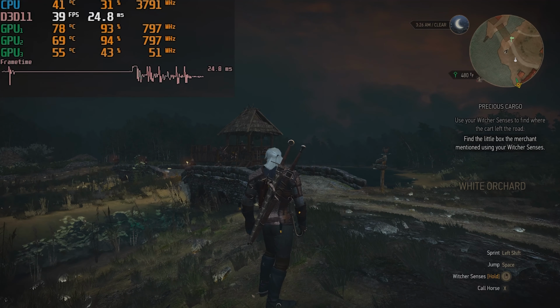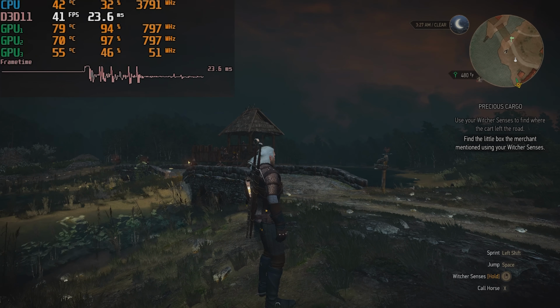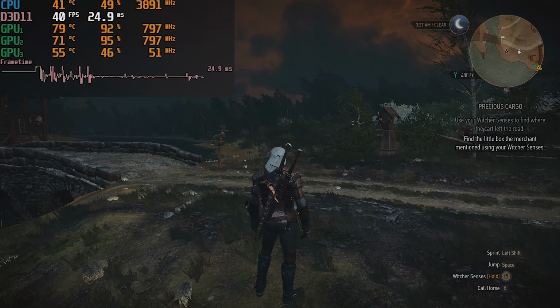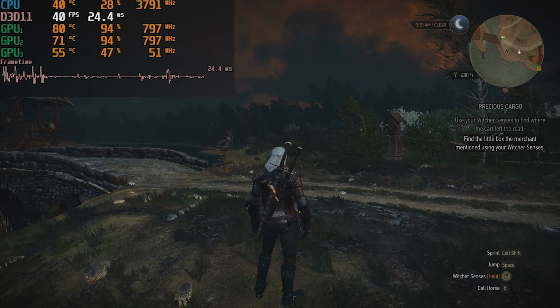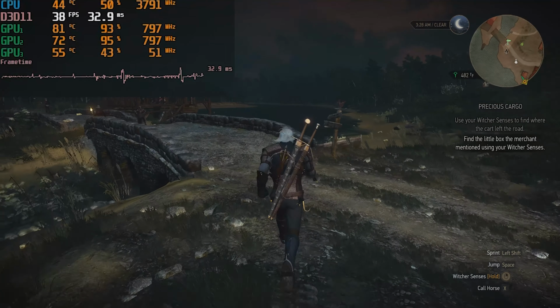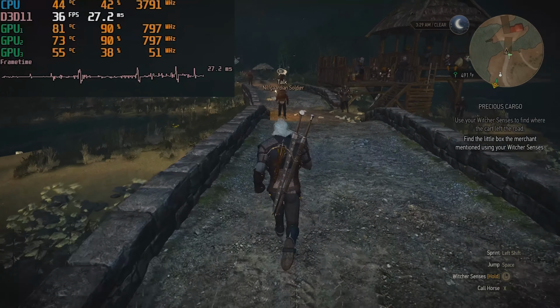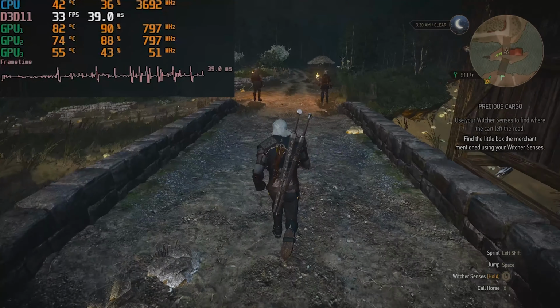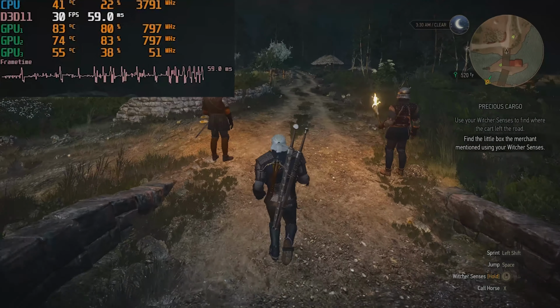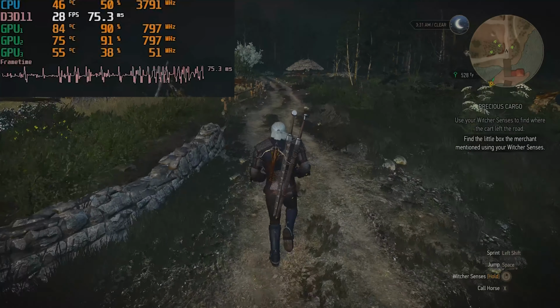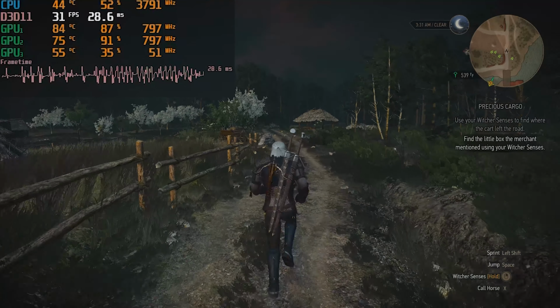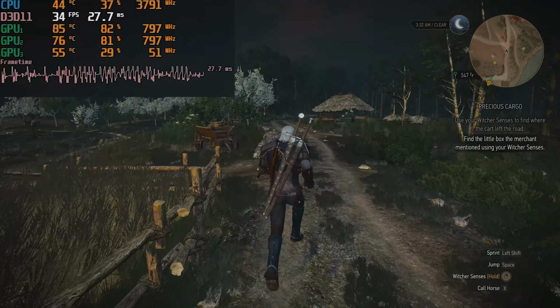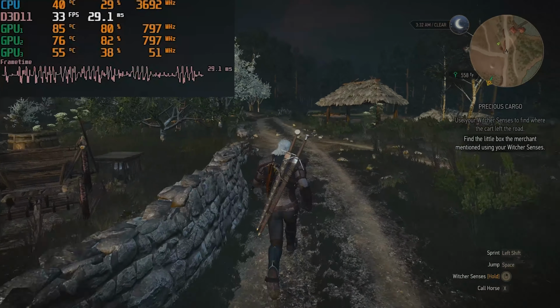On The Witcher 3, things started to get a little hairy. I was seeing 30 to 35 frames per second and some odd behavior from the GPUs. The top two cards were loaded between 80 to 90% and clocked appropriately, but the bottom card sat at 51 megahertz and wouldn't budge. The frame time consistency was also terrible, with lots of stuttering and jerky movements and transitions. This was not a playable experience.